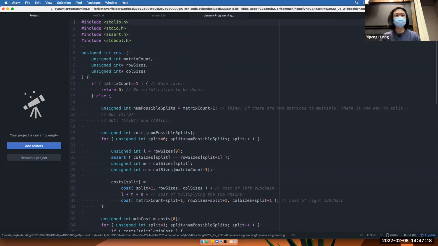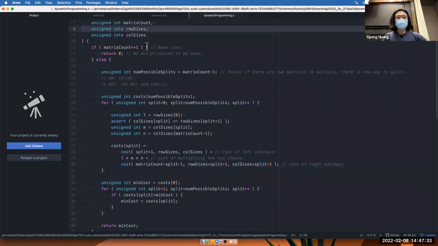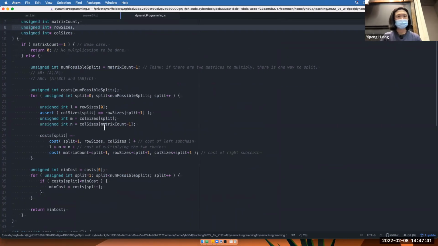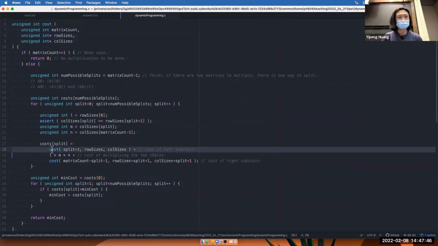So let's go look at cost. Cost takes 3 parameters: the number of matrices, and the row and column dimensions. The first thing to know about cost is that somehow it calls itself. Inside itself, it calls cost. So we can already tell that this is a recursive code pattern.